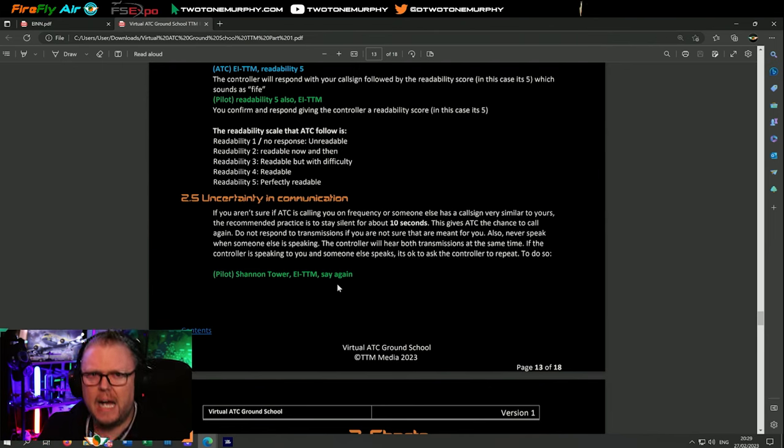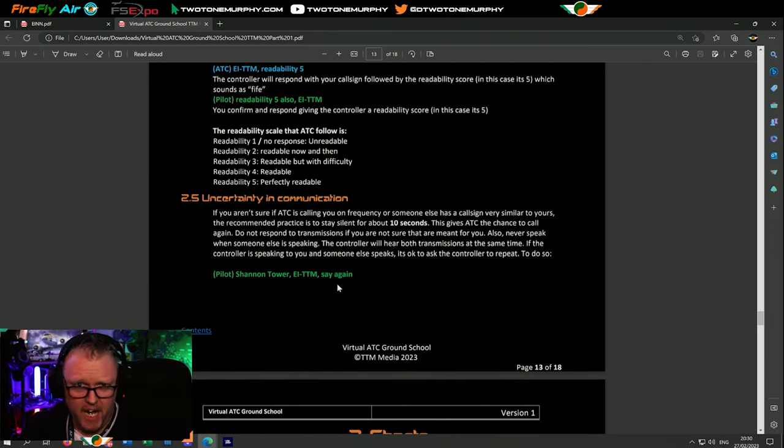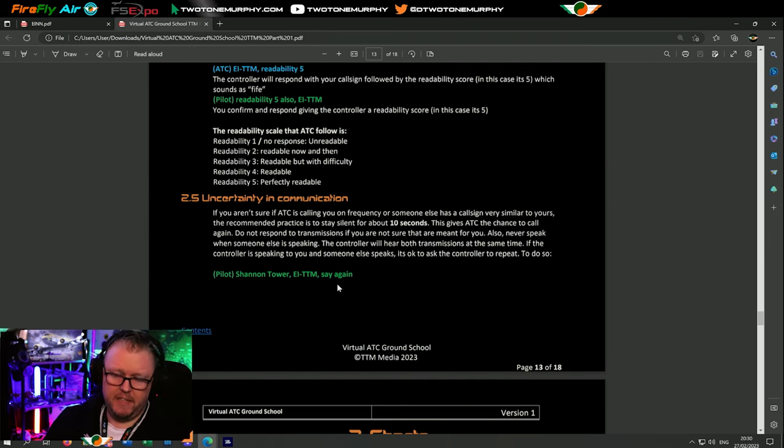Once you get comfortable and confident, it's the same with controllers. They're trained pretty much by the book in terms of real-world procedures, those on VATSIM, those on PilotEdge. They have to learn what the real world does. And then after a while, they get comfortable with it. They don't need to say, readability 5, over. Not at all. They just say, yeah, 5x5.